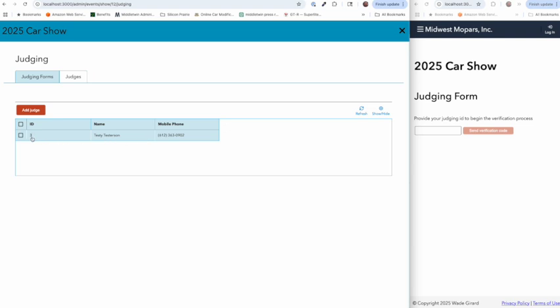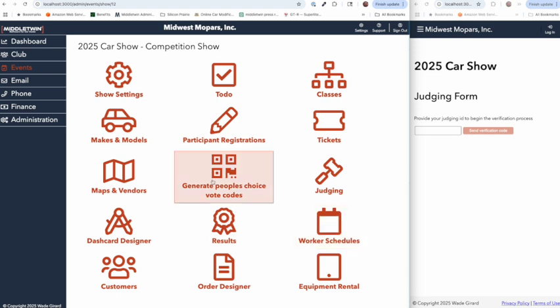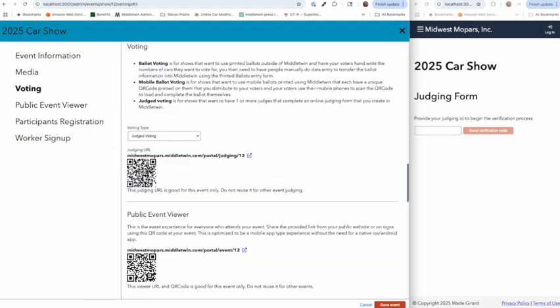And then the other piece of information that your judges will need is their ID. Every time you add a new judge, they'll get a new ID, and then they'll need that when they're doing judging. So that's how you set up judging forms and judges. And once all that's set up, now you can give that URL, the one that was over here, to your judges, or you can give them the QR code and they can just scan it with their phone.